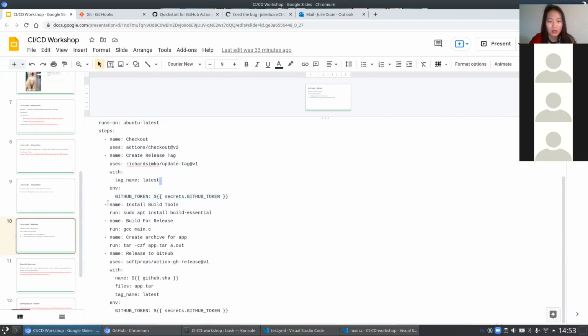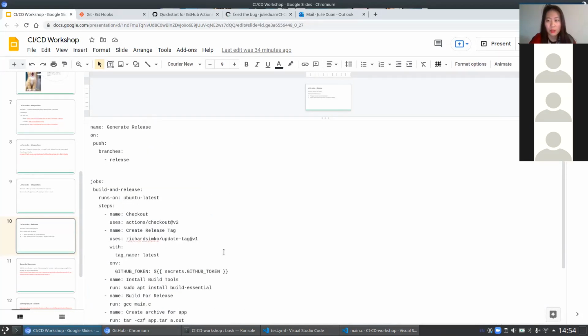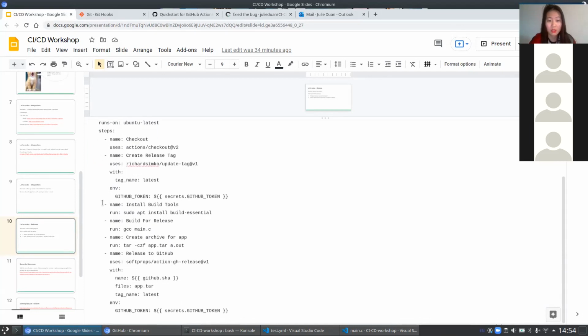And then you install the build tools and you build this product. And then in my case, I just create an archive for this a.out. And then I just zip it and then release to GitHub with a name like this, and then with some token. So the release process just depends on what you want to do. And the YAML file is still the same, like the process, you can see the workflow is still the same. You have some process and you do something. Okay.